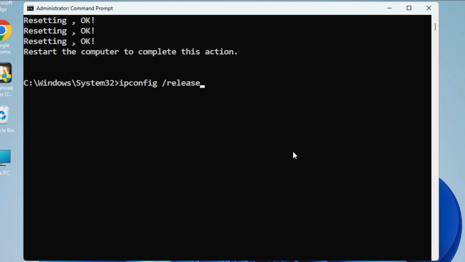ipconfig /release. This command will release your current IP addresses from the router, and your device will temporarily lose network connectivity. Hit enter.